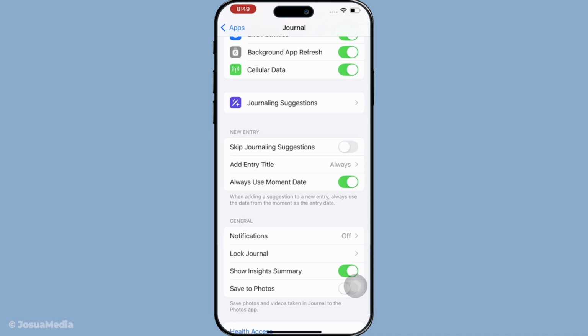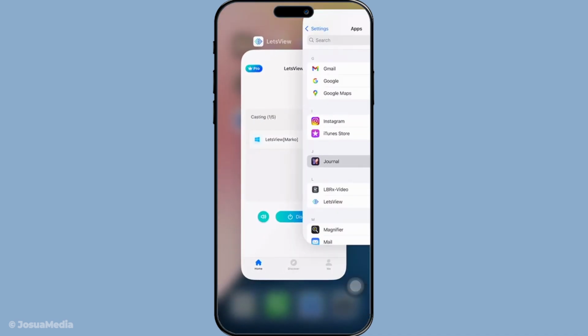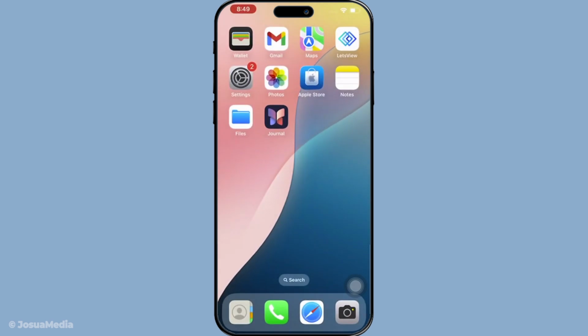Once that's done, you can back out of Settings or close the app completely and your change will already be applied. So that's how to turn off journal suggestions on iPhone. Just go to Settings, tap on Apps, open Journal, and then turn on Skip Journaling Suggestions. That's all you need to do.